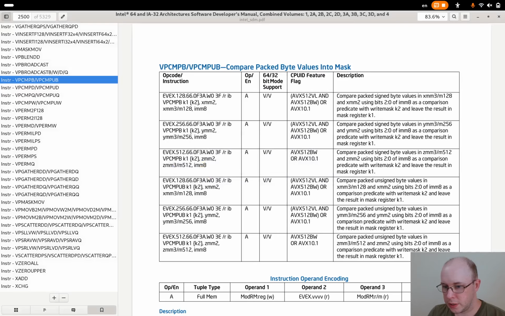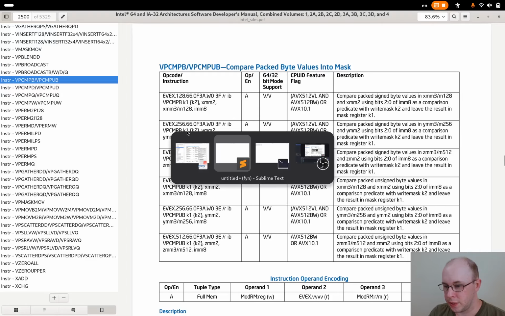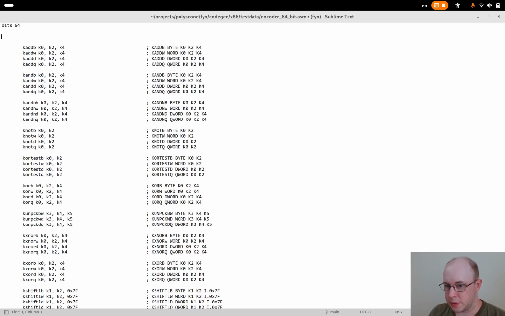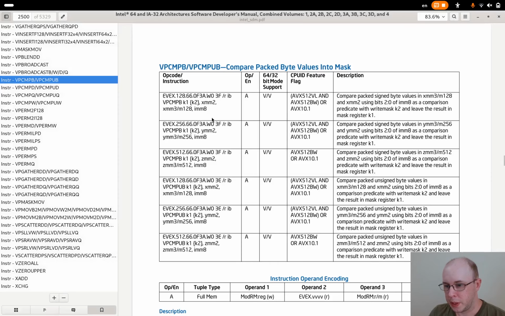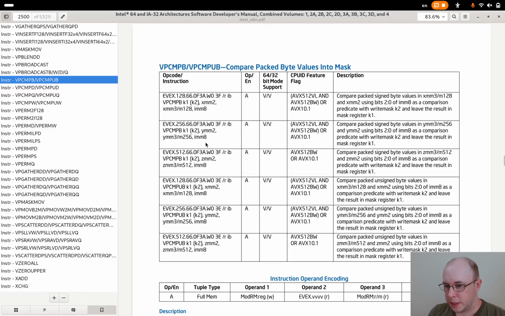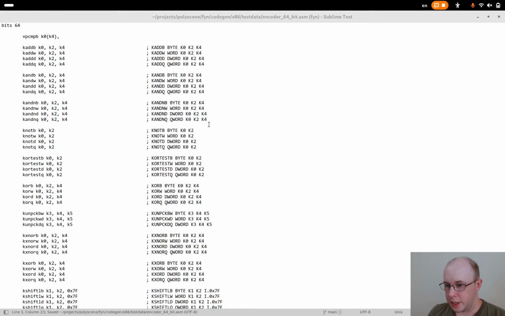Okay, so moving on to VPCompW, D, and Q, we'll start with the VPCompB and UB instructions. We'll go to the encoder assembly to add some tests. So we've got VPCompB as the first one. This one takes a K register, which we'll test as K0 with an op mask, so we'll do K4 or something here. Then we've got a vector, so we'll do xmem3.